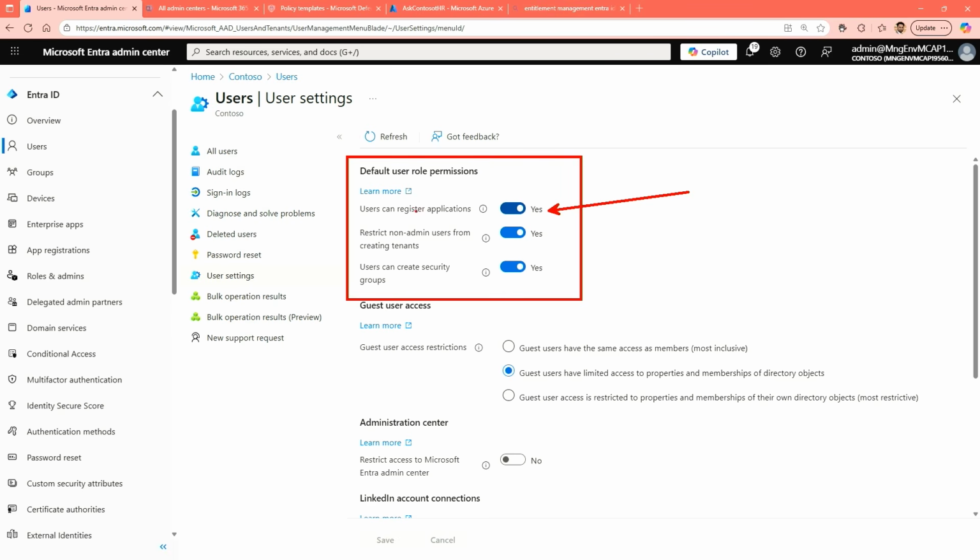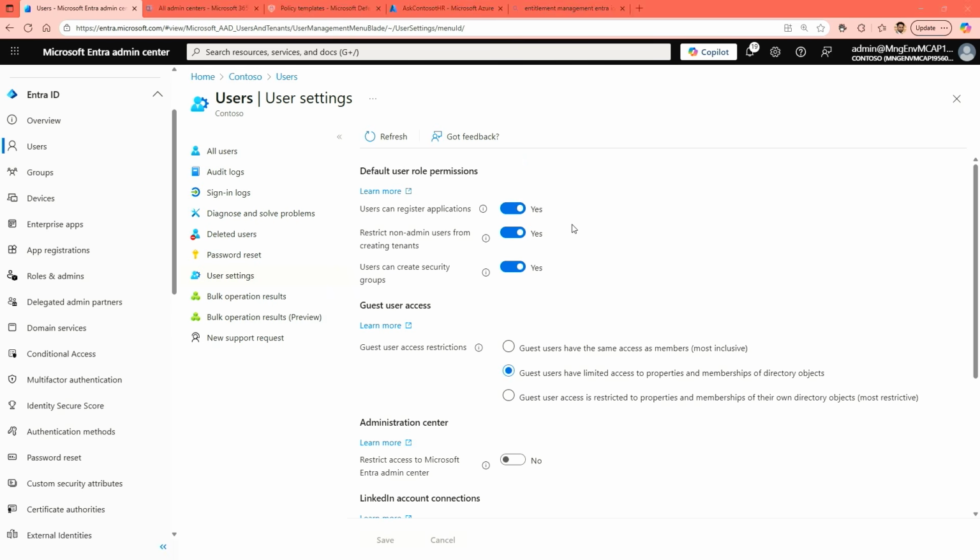By default, this is enabled. So users can register an application in your tenant. Now, this is a default permission given to all the users. If you think this is not something that you want, maybe you can look into changing this or bring in other policies that will help you control some of that later. So bear that in mind. By default, this is enabled.